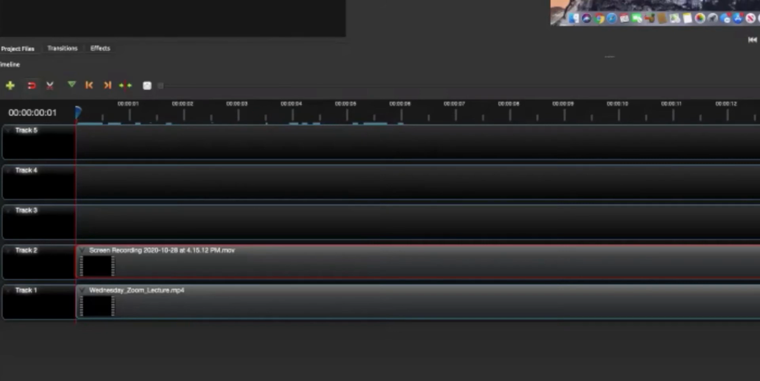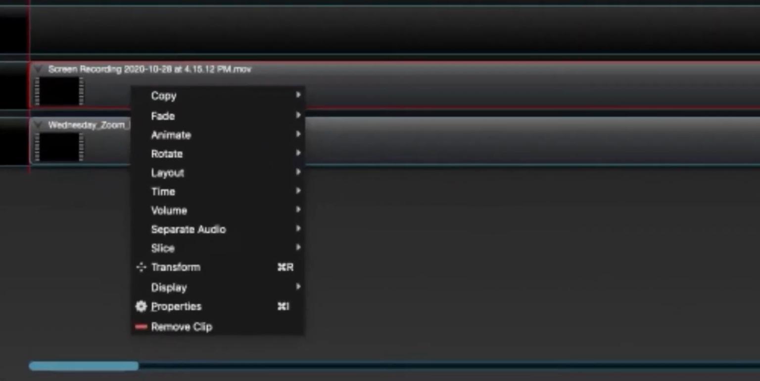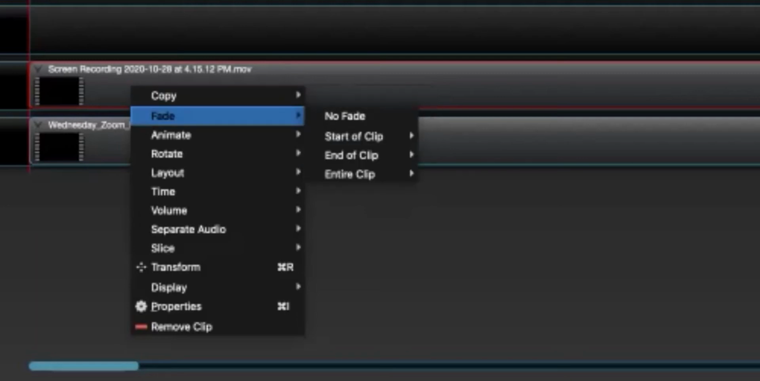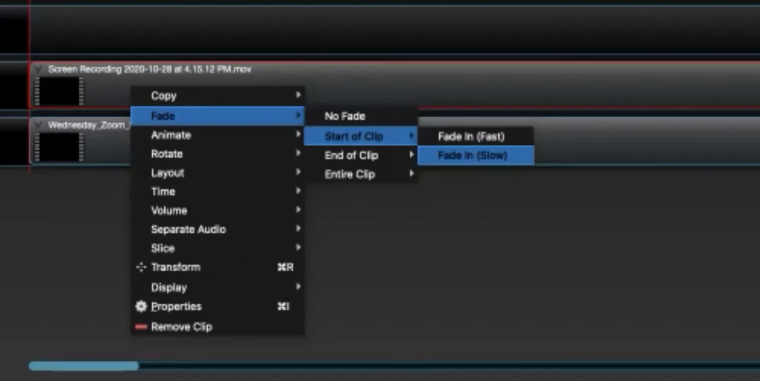So now let's get to a right click, or a control click, or a command click, or whatever you got. So now if I click here, you see I've got all of these options, and this is really the beauty of OpenShot. It's going to give us all the options that we need. So if I wanted to fade, I could fade at the start of the clip. I can do a fade in that's fast or a fade in that's slow. Let's do a fade in that's slow.